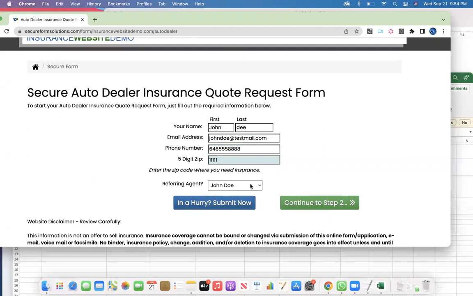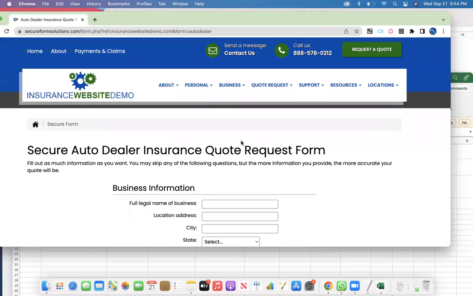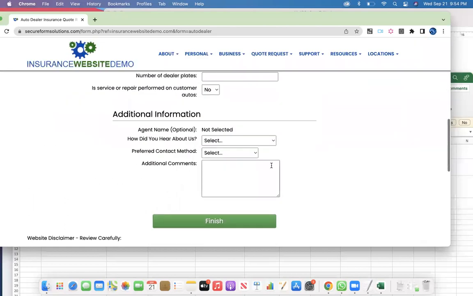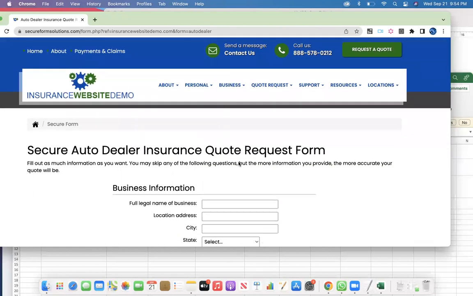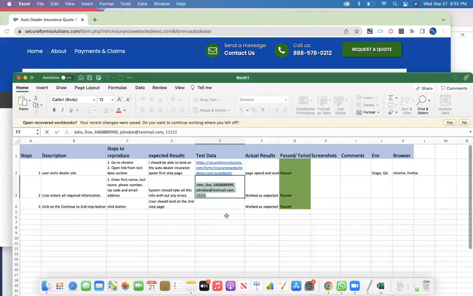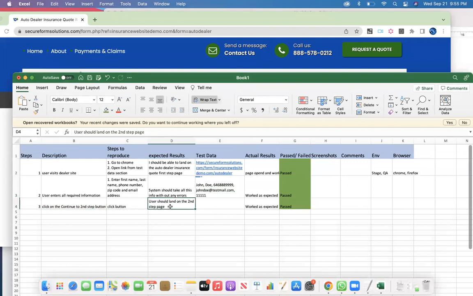So that is done. It didn't say referring agents, so I'm going to say no agent. I'm going to click on continue. And now I'm on the next page. Nothing here that I can see as a bug, so that meets my criteria. It works as expected, pass. The last one was the same thing. We went to the second page, worked as expected, and pass.